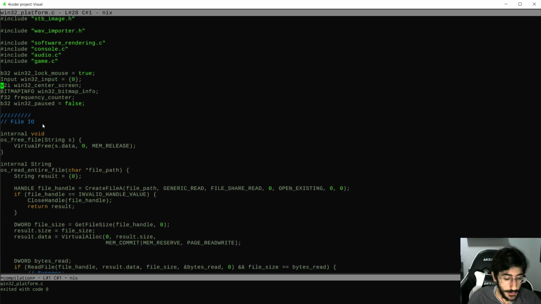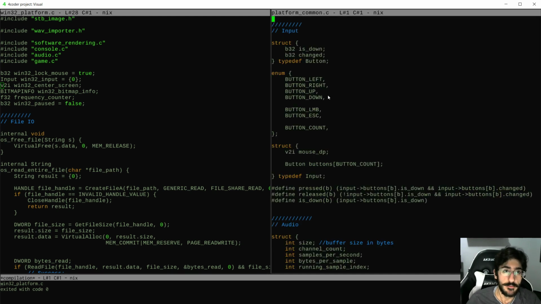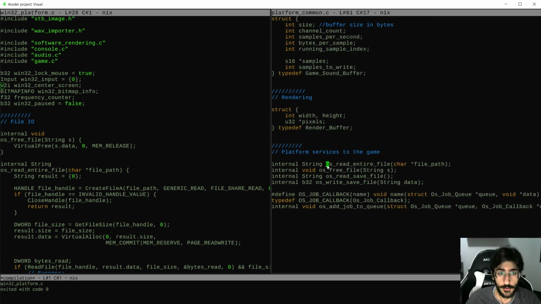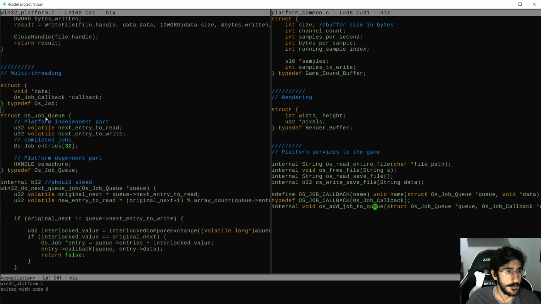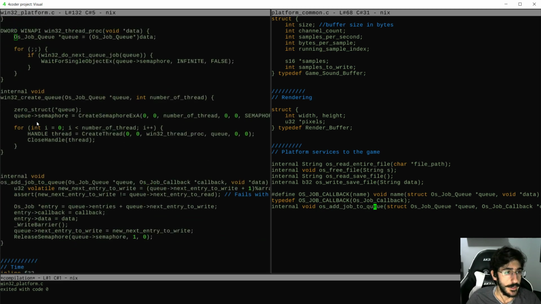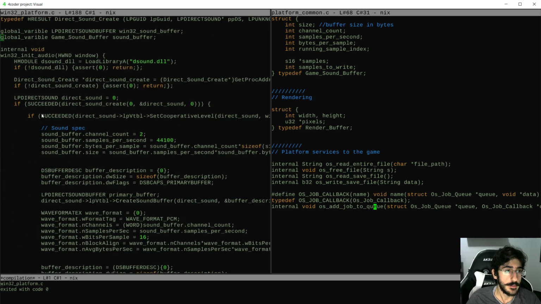So in the platform common file, you see what you need. You need to create an OS read entire file, that's what the game uses, OS free file, OS read save file, OS write save file, and also the job system. So you do need to use your thread system. You need something like OS add job to queue. And you see how these functions are implemented here on the Windows side of things.